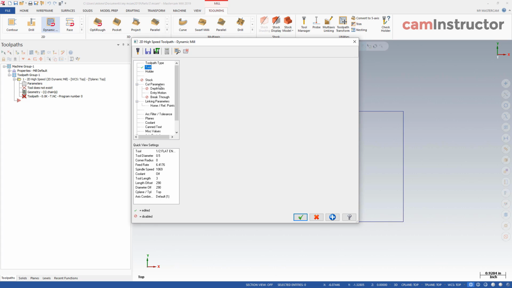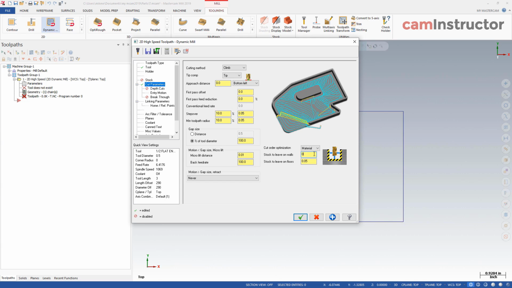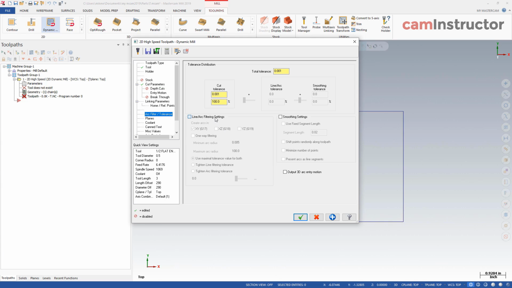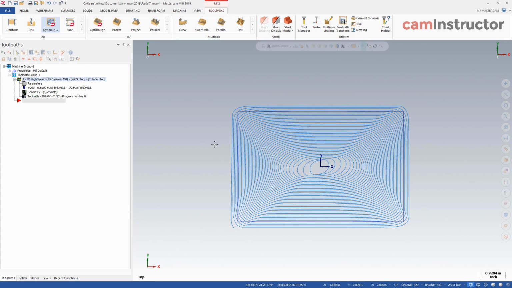Speeds and feeds are not important. The only thing I'm really concerned about is step over. I'm going to set that at 50 thou, so 10%, and make sure this is all set at 0. I'm going to turn on arc filtering for now just because I want a little less toolpath to work with later. Okay, so it'll take a couple seconds to generate here. And there's our dynamic mill toolpath.